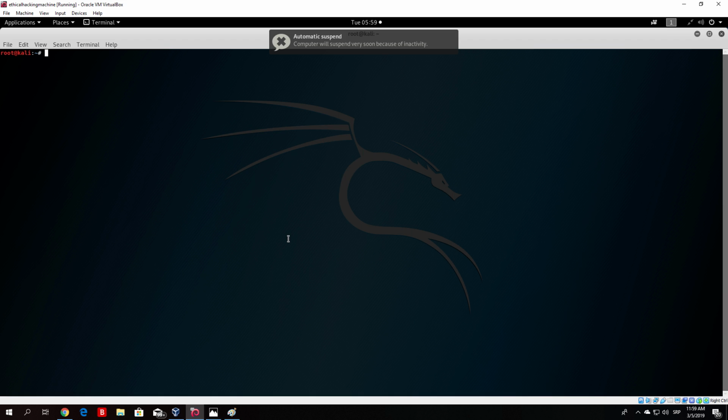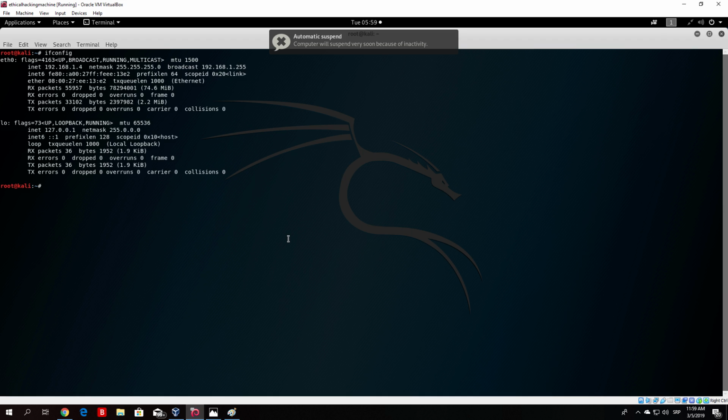For example, let's see what's my ifconfig. So my IP address is 192.168.1.4. Now, let's say for example, I wanted to communicate with the router. I would have to communicate with its MAC address first. So what I would do is send an ARP packet in order to discover what the MAC address of the router is. So the packet would be something like this.